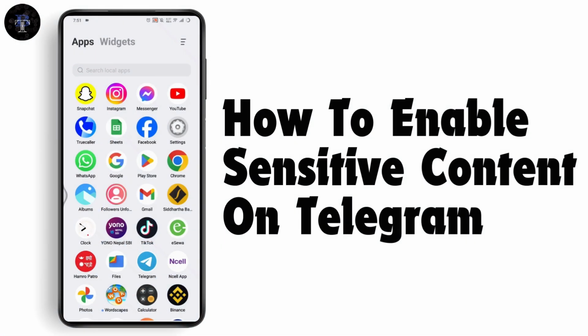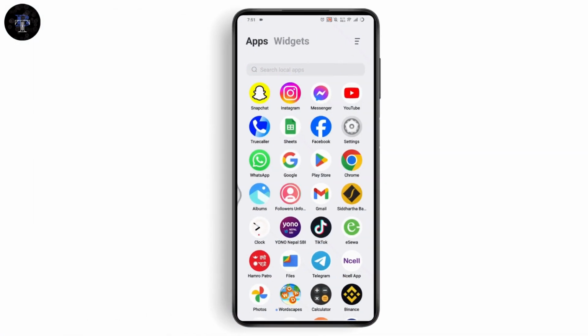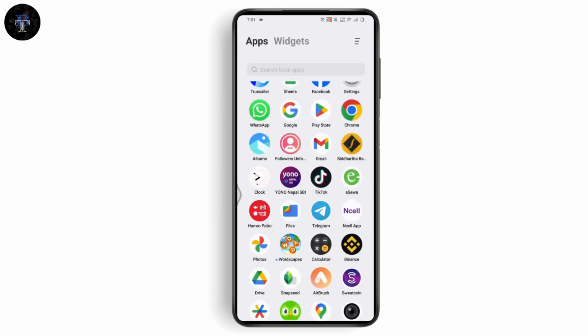How to enable sensitive content on Telegram. So if you want to enable the sensitive content on Telegram, then what you need to do is simply open up your Telegram application.